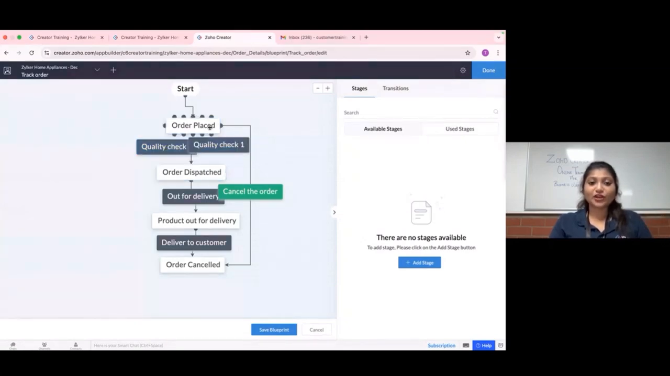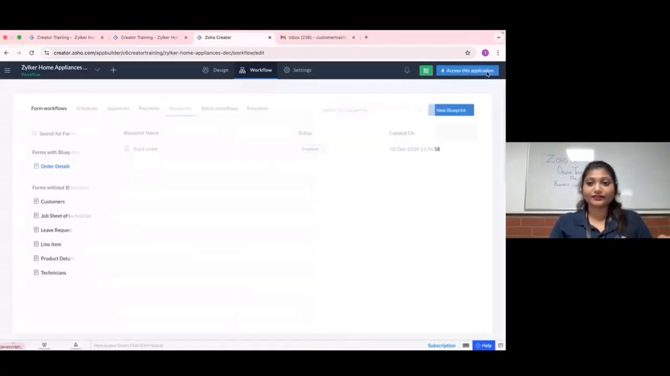First it's going to be order placement, and then in between there is going to be a transition where there will be different quality checks. Once the quality checks are done, the order will be dispatched, and before dispatching there will be another transition, which is out for delivery. After that comes delivery to customer, or whenever required, the customers can cancel the order in between. So now I'll save this, and I'll click done.